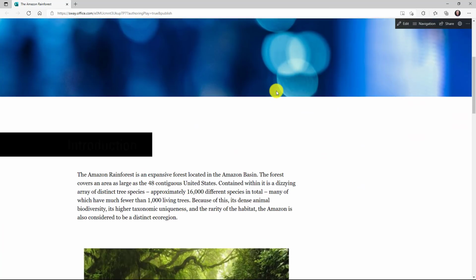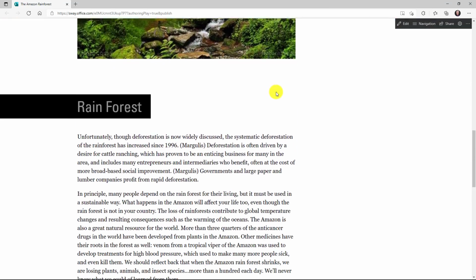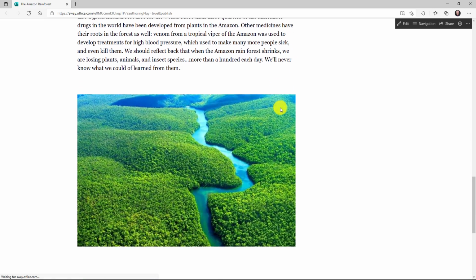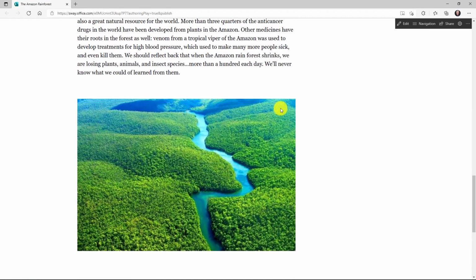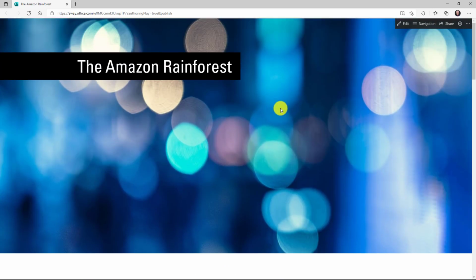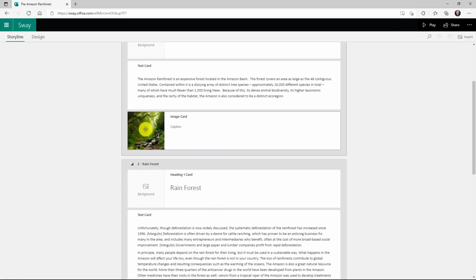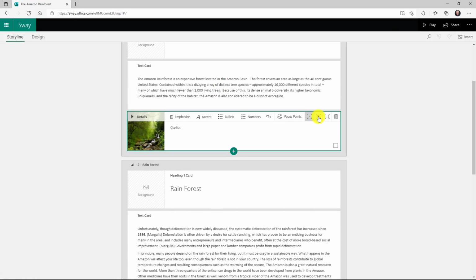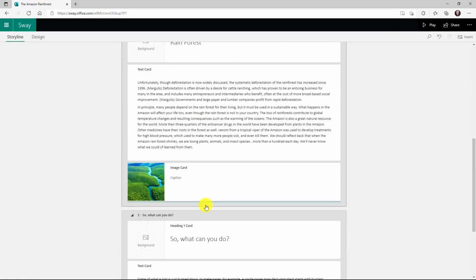Now it's generated this beautiful sway and everything is laid out, my Amazon rainforest, all the motion, everything that I put in here is in a nice sway. Now this is private by default. For those of you that haven't seen sway, I can share this out, I can edit. If I go here, I can edit my sway. Maybe I wanna make this picture a little bit bigger, and you can do a few things in sway.